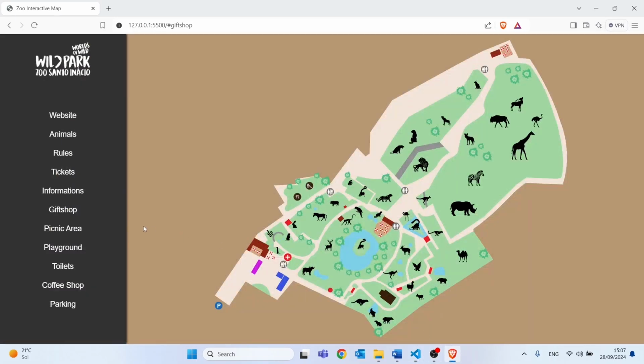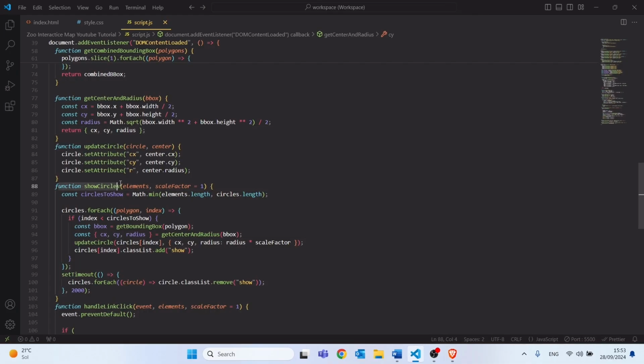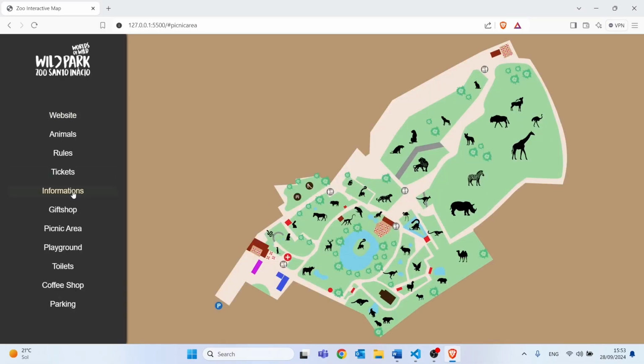If we go to the browser, we see that there's an error happening here. Every time I click on the gift shop, the circle appears around the element, but keeps getting bigger with each click, eventually going off the screen. To solve this problem, we need to go back to VS Code, and here on line 91, I will just change this circles.forEach to elements.forEach. Let's check the browser.